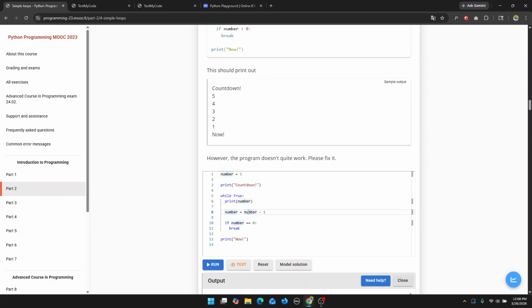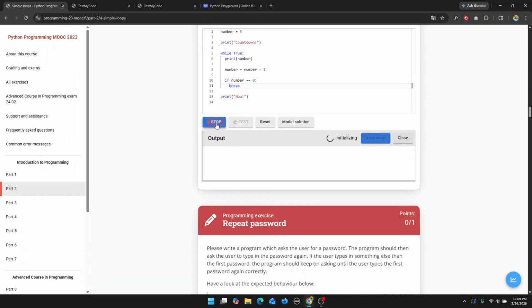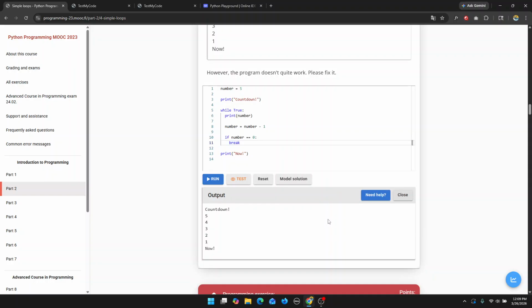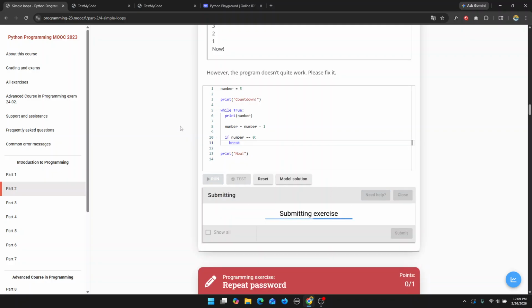So when number is 2, we decrement 2 minus 1, which is 1. Then if number is equal to 0, 1 is equal to 0, it's not. So we don't break. We come back up. We print 1. Then we decrement 1 minus 1, which is equal to 0. So number is equal to 0, so we break. So we don't print 0. And that's how our countdown ends up looking like this. Yeah, we may have broken this after we did the infinite loop. So let's stop this, run this again. There we go. Now it works. So if we test it again, we pass the test.